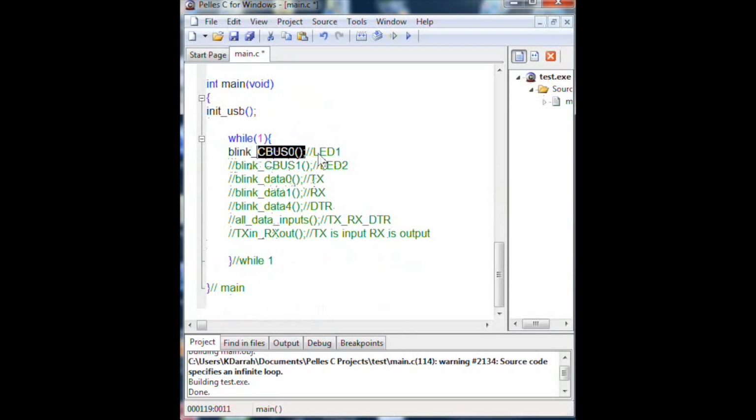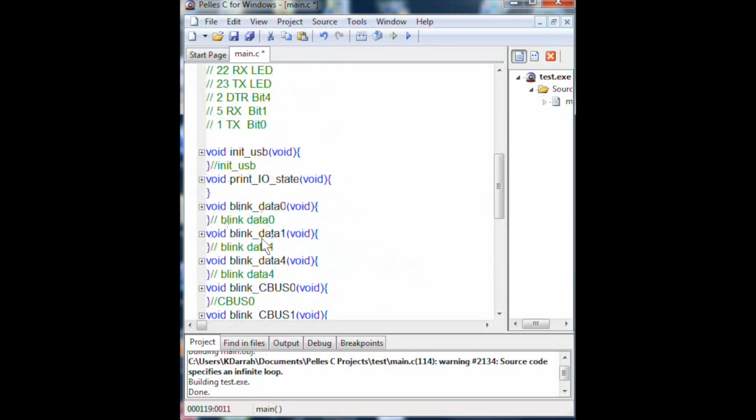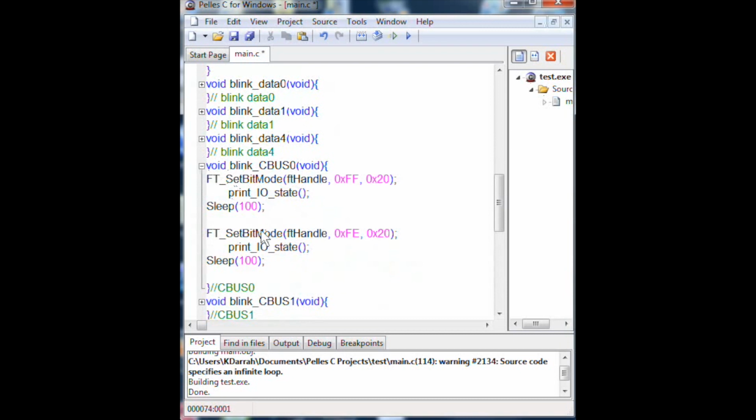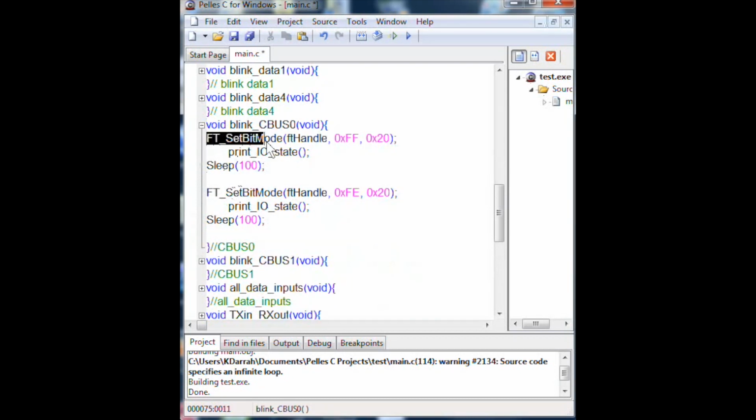If we start off with the C bus here and jump up to that subroutine, you see blink C bus 0. What we do is use this instruction here, FT_SetBitMode, of the device we're talking to. There are 2 hexadecimal numbers. You'll have to look at the manual, but the first one actually tells the device which pins are inputs or outputs and what you want to do with those pins. Do you want to write them high? Do you want to write them low? When you're in C bus mode, this byte here defines the mode, which is hexadecimal 20.